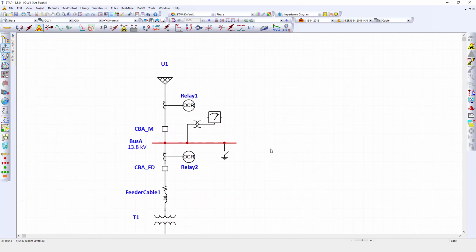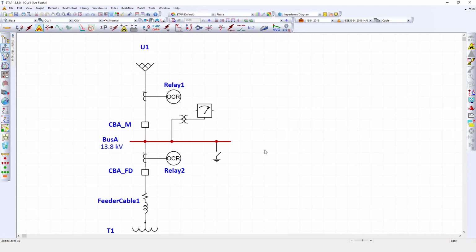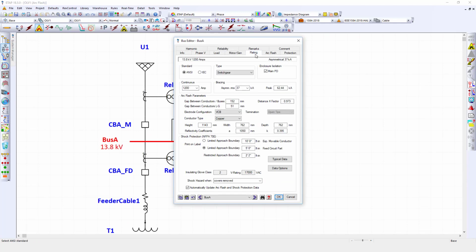So let's take a quick look at a particular bus. We double click on the bus and we will see that on the rating page, we have also integrated the new fields. So in this case, we can see under the arc flash parameter page that we have fields like the electrode configuration, which are either VCB, VCBB, or HCB.